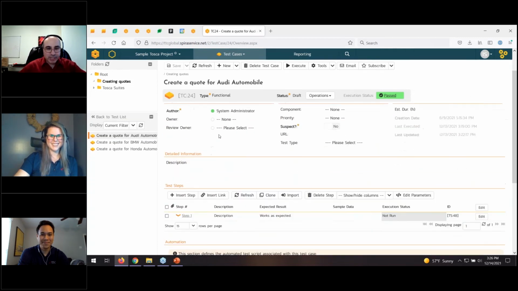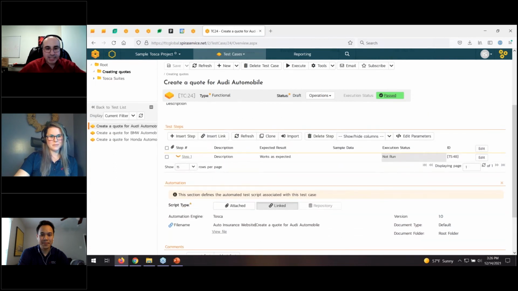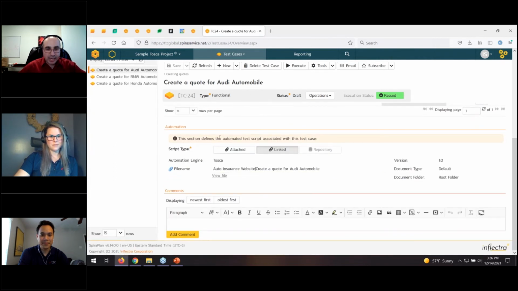for Honda. What we do is take this test case, and if you look down here in the automation section, we've chosen the TOSCA engine versus the other ones that are available. Then we point it to the appropriate test case and script within the TOSCA environment. So this maps to the folder structure that's inside TOSCA. That's all you have to do.